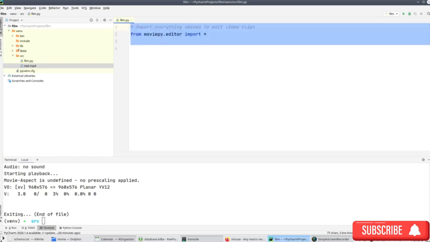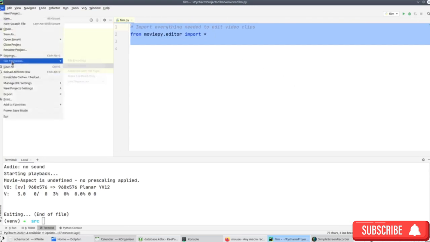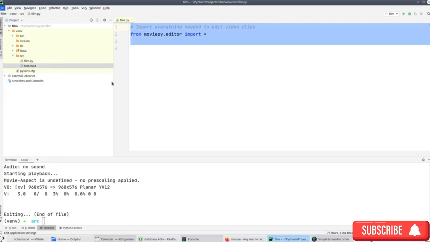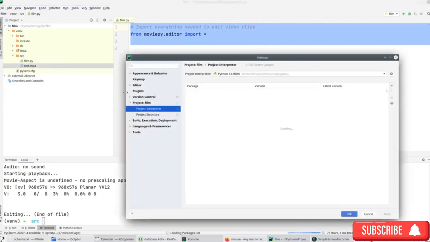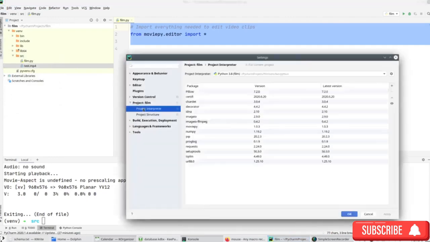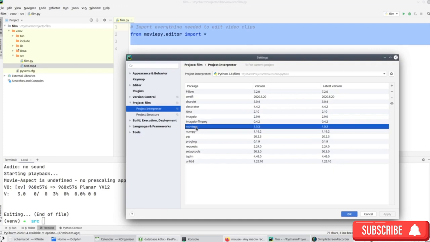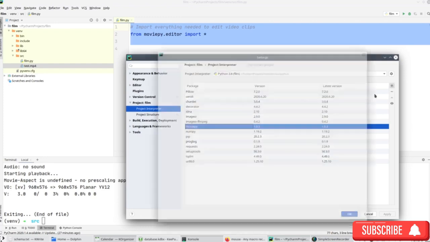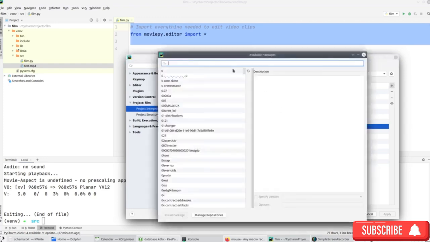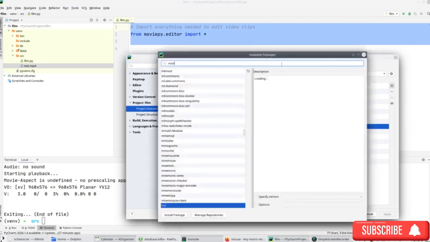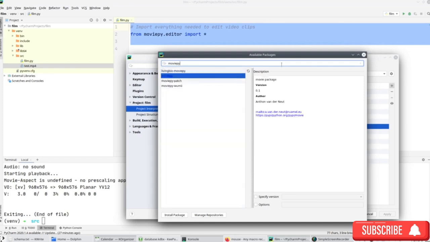First, import the MoviePy module, and you also want to make sure that it's actually loaded in your project. So go to File, Settings, and you'll go to Project, Project Interpreter, and make sure the package MoviePy is installed. If it's not, click on the plus symbol and search for MoviePy, and then install it. So in this case, you'll see it's blue, it's already installed.